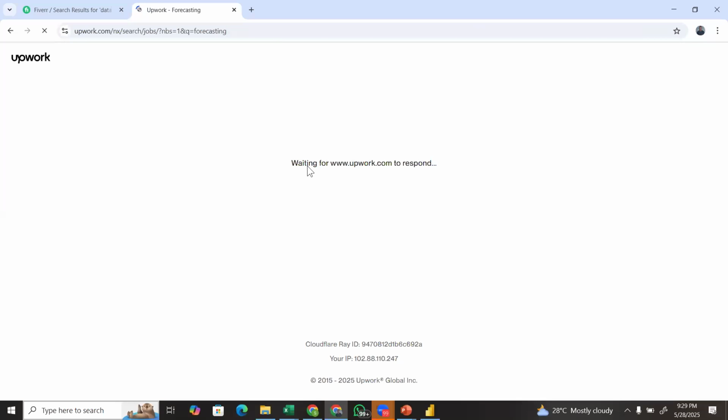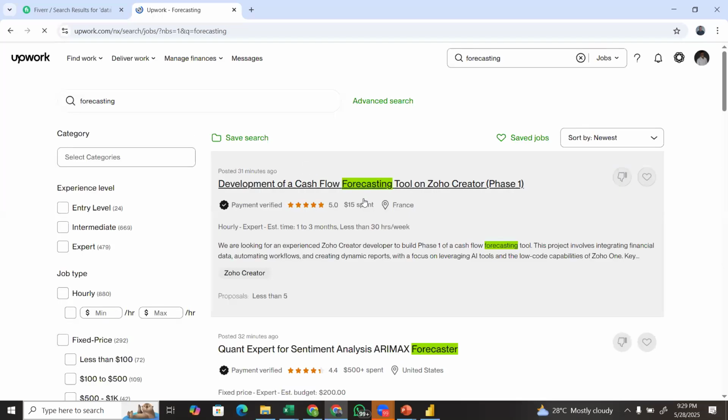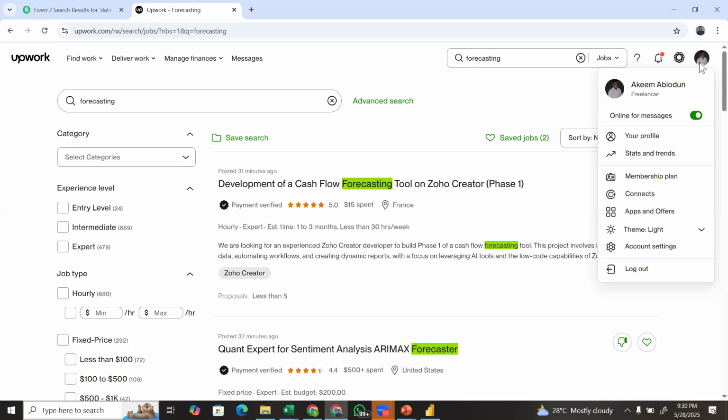Now, this thing always pisses me up about Upwork. You can see forecasting is a remote job. This person is looking for someone that will work for 1 to 3 months, and it will be paying $15 an hour. Now I charge $15 per hour. Let me see if I can log into my own profile. I charge $15 per hour.